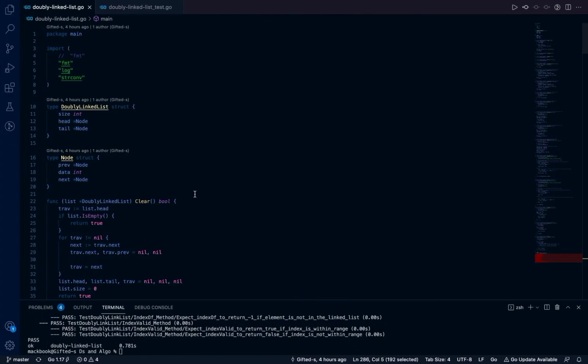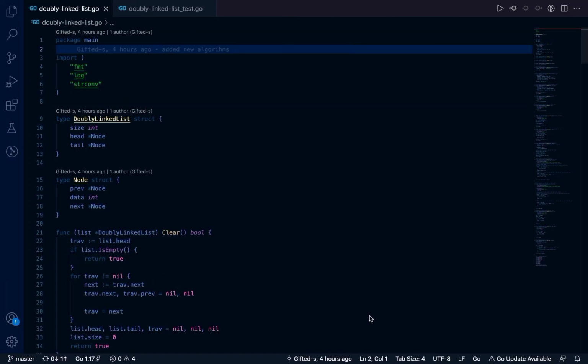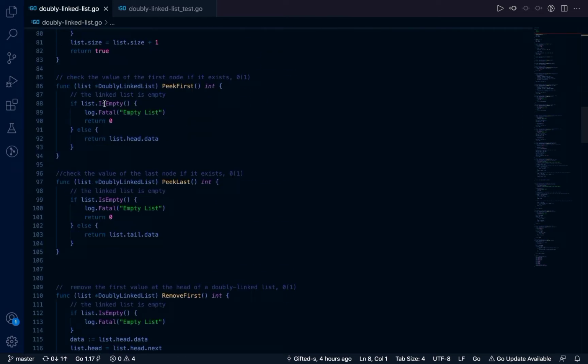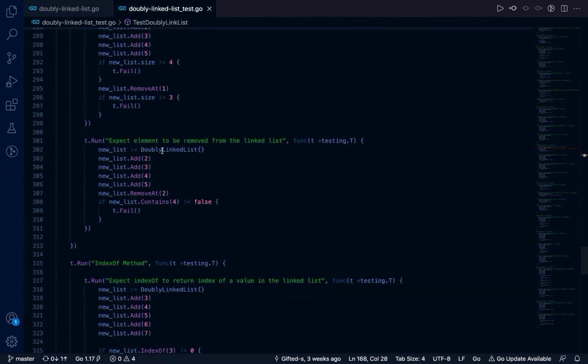Alright, so without any further ado, I will start explaining the implementation. I have implemented this data structure in Golang, but I'll make sure I explain each concept so that you can implement it in any other language that you use. Over here we have the code implementation, and over here I have the unit tests.